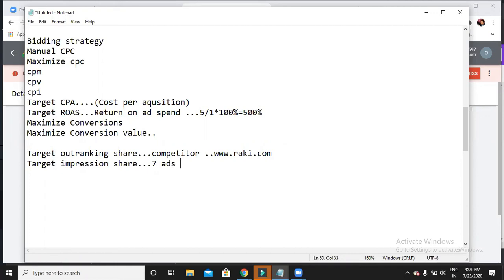And we already know cost per view, cost per installation, and cost per thousand impressions. These are the few bidding strategies you need to know. Of course, we don't use all these kinds of bidding strategies. But you should be able to tell your interviewer what bidding strategies are available in Google Ads.